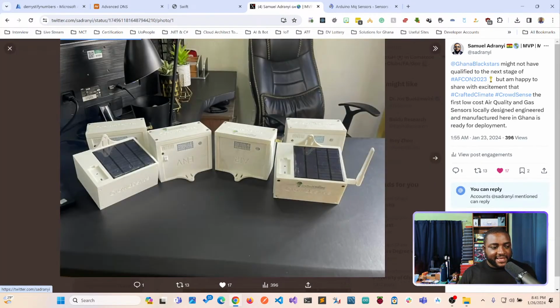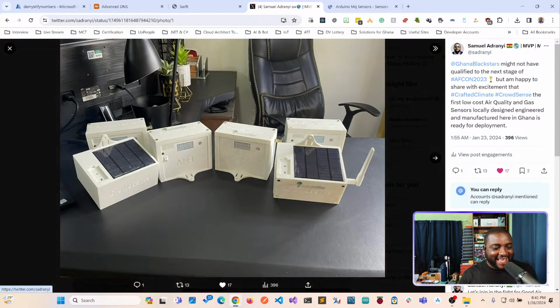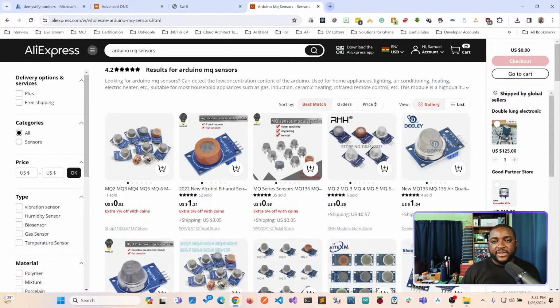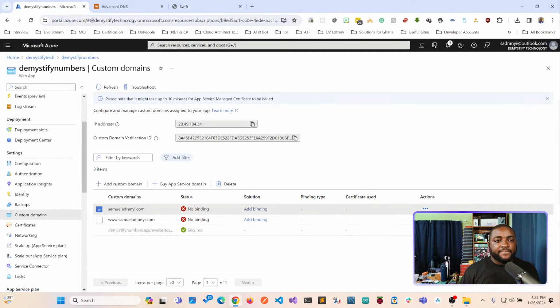I beg you, you've got me in suspense. So we'll come to that. This is Crafted Climate. This is how they look. The box you're seeing is what I'm 3D printing. That's what we're printing. I can talk more about this on the IoT show. If you want to see more about this, come to the IoT show and we can learn more about that. All right. Okay. So yeah, like I was saying.